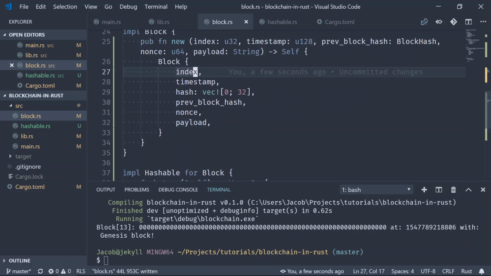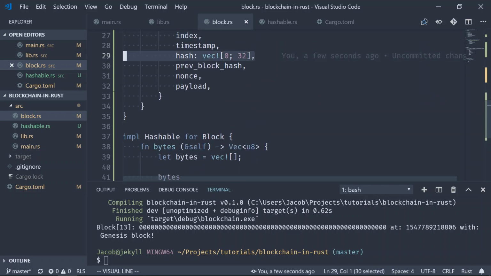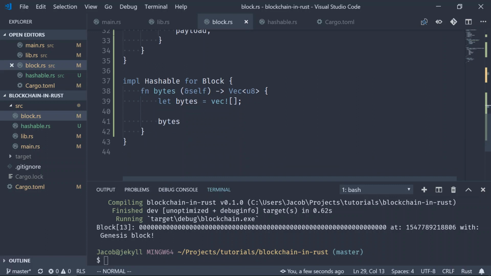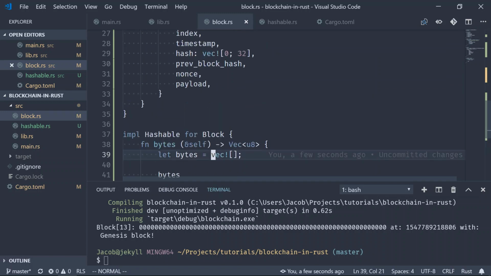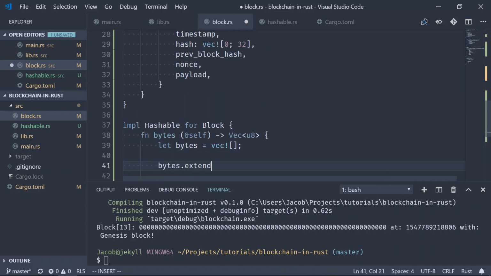So we need to put all of this information in there, except of course for this, because that's what we're calculating. This is the fingerprint, and everything except for this property is what needs to be fingerprinted. So we'll do that by calling this function bytes.extend, and that'll just add kind of like onto the end of the vector.